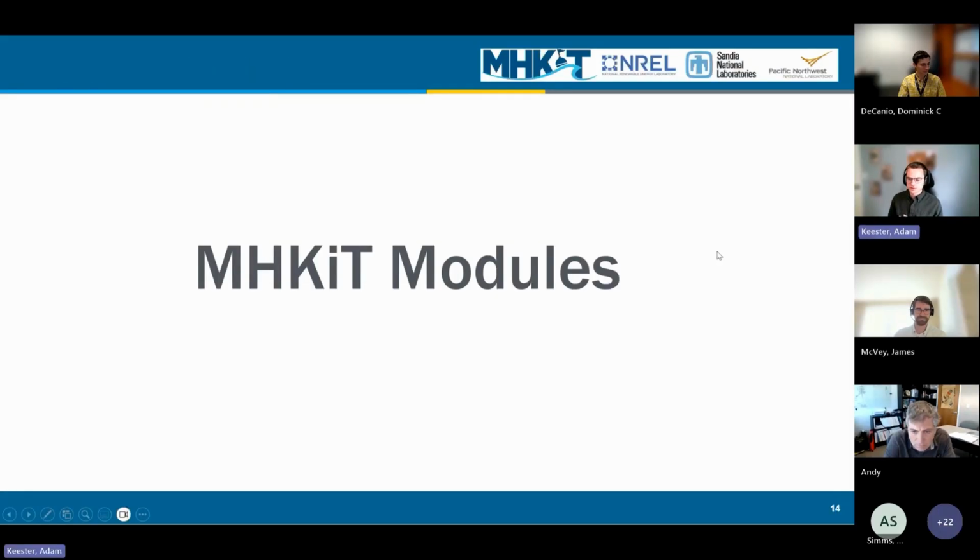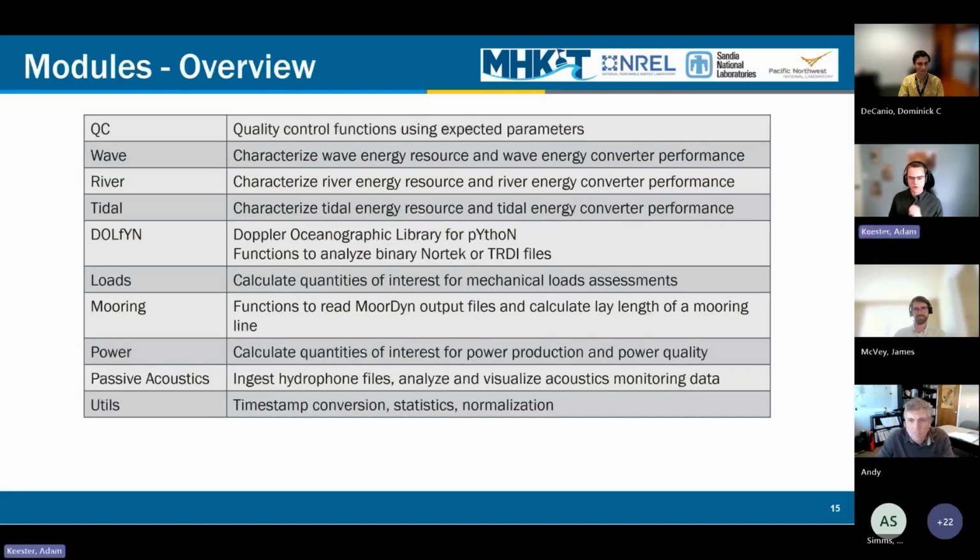So I'm going to go into the various MHKiT modules in more detail now. We have quite a few here, some of which I think I highlighted already. There's a variety of modules focused on different energy types: wave, river, tidal, and DOLfYN to read ADCP and ADV files. We also have loads, mooring, power, and passive acoustics. So I'll go into each of these in some more depth.